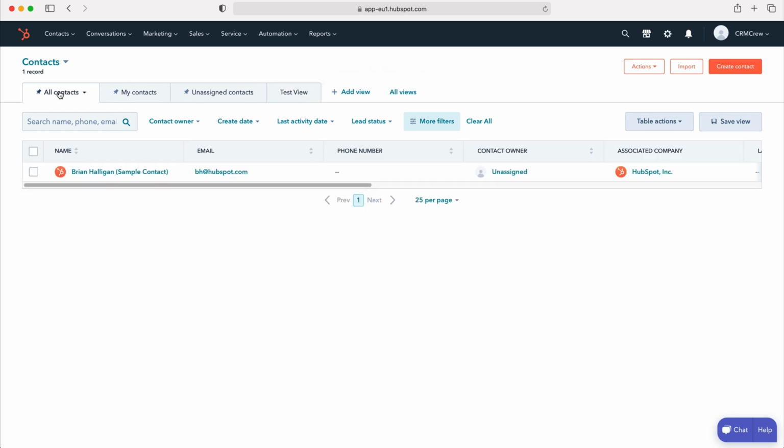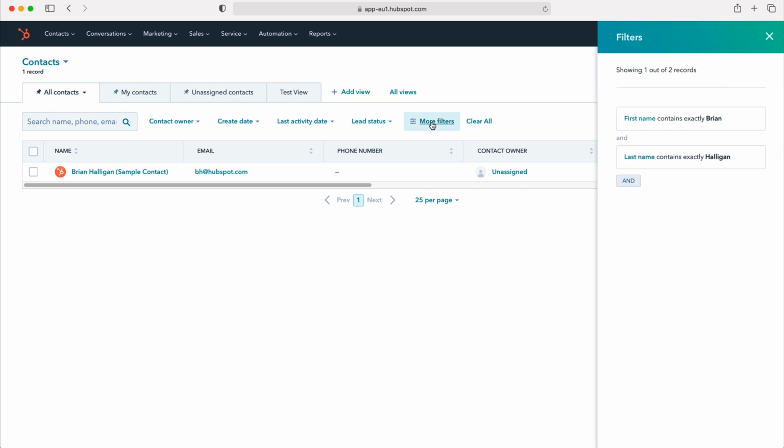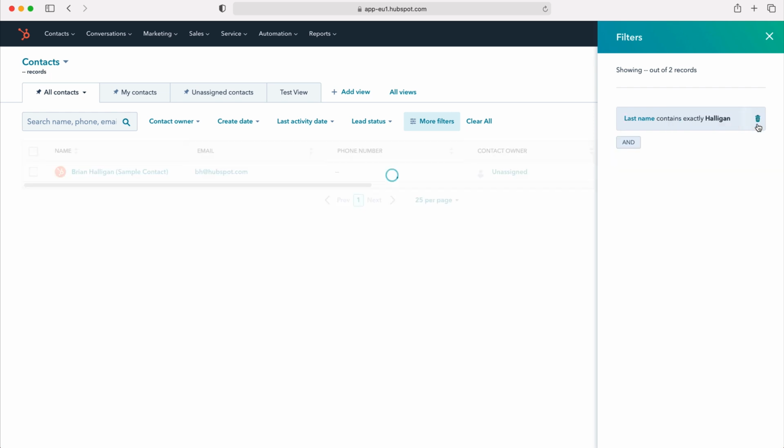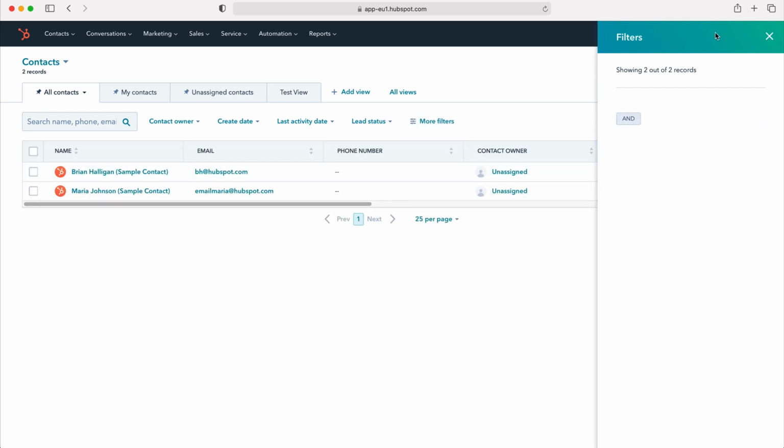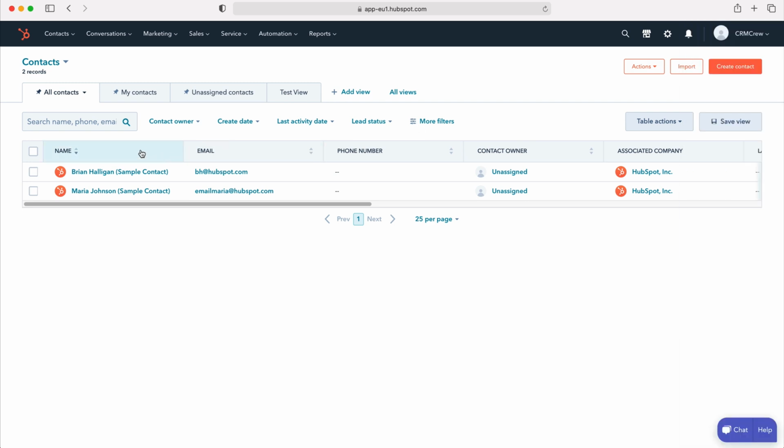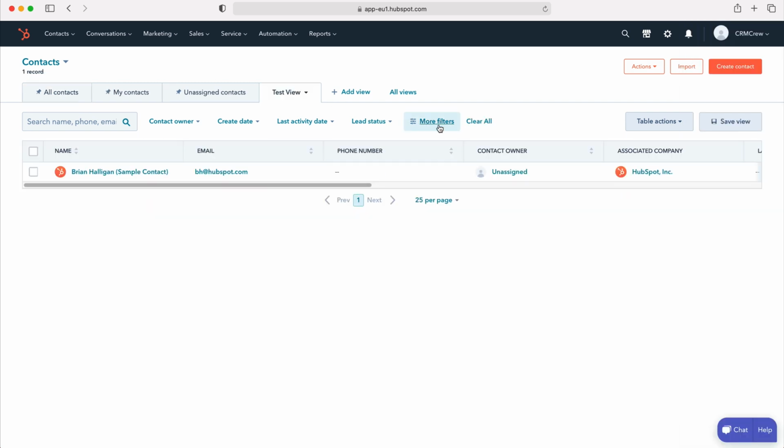So if you go back to All Contacts, go to the Filters button, we can remove these different filters by pressing the Delete button on the right-hand side. And as we can see here, we now can see all of our contacts. But if we go back to our saved view, which was the Test View, that filter is still applied, and we can see all the contacts that match our filter criteria.